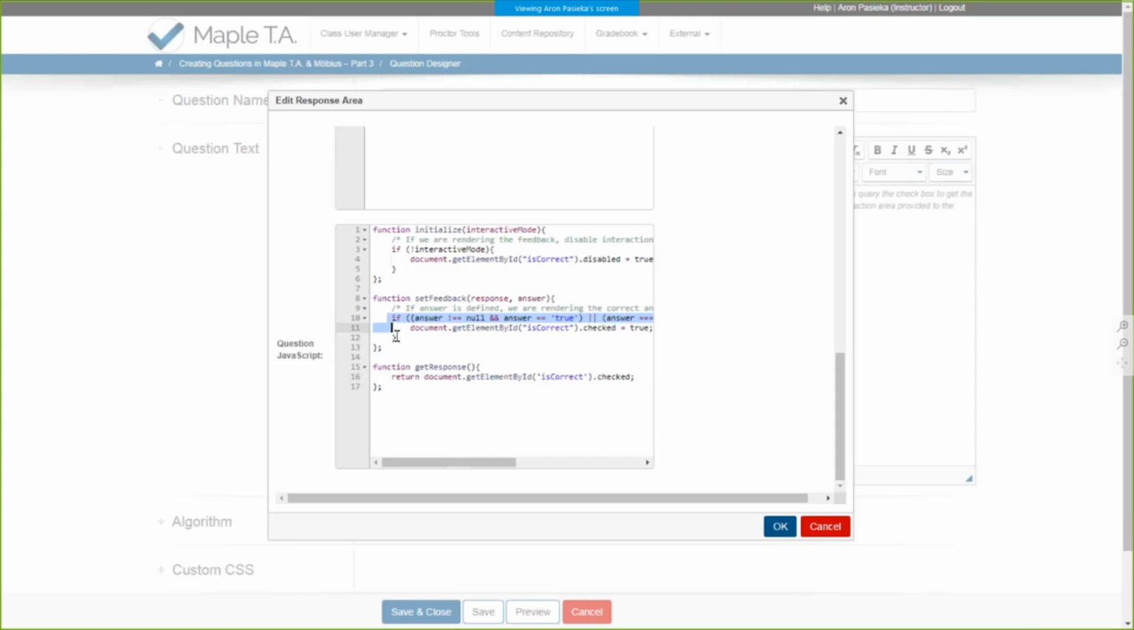And then in the set feedback section, all we're doing is we're saying if the correct answer is true, and we're looking at showing the student what the correct answer is, then we're going to check that box programmatically when the question's initialized. Or if we're looking at the student's response in the grade book, then we'll do the same if they've actually checked the box when they did their input.